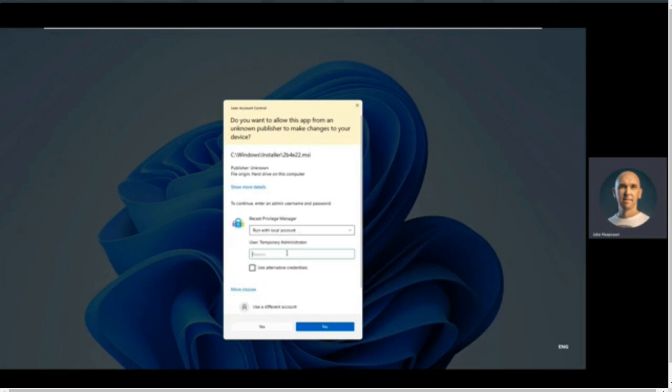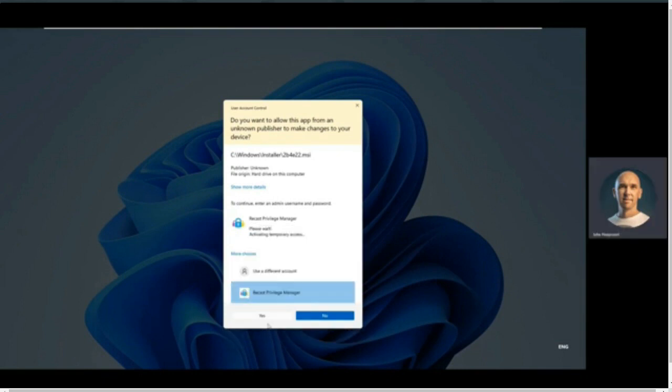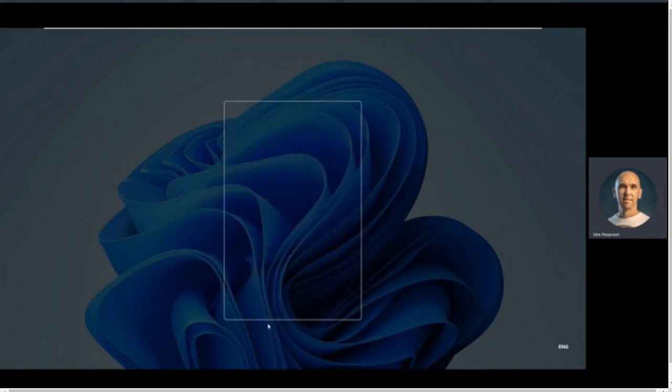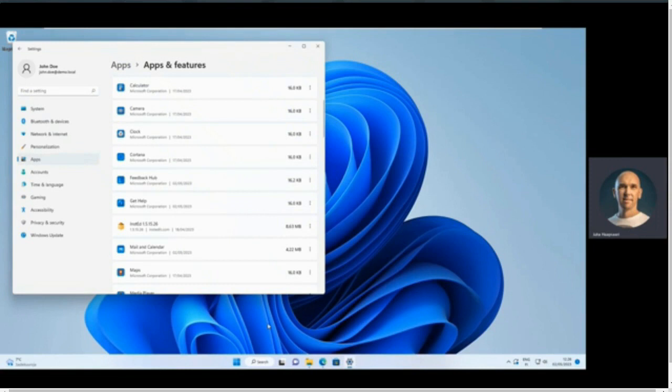So once again, selecting the Recast Privilege Manager, uninstall, and the program was uninstalled. All right. So specifying reason there, and of course the reasons are always recorded on the server side, so the administrator of the Privilege Manager is always able to go and see what are the reasons why people are elevating on what devices and who is elevating. But that's it. Now the application is gone there.